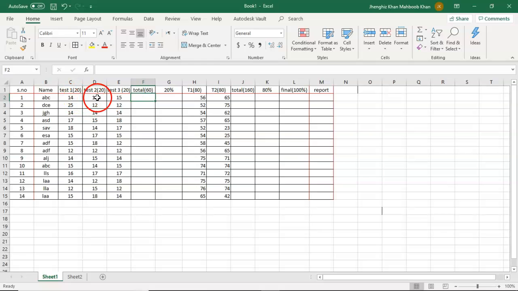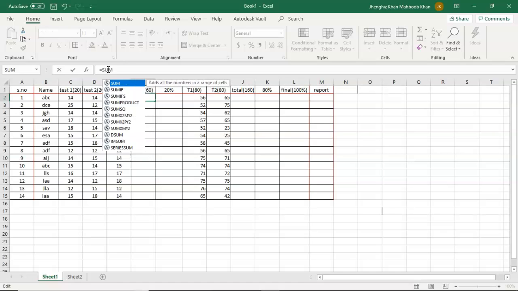So first I am going to add these three papers. What I have to do here is first type the equal sign, and then type sum and open the bracket. So this is the basic thing here, equal sum and bracket. And I want to add the student number 1 first test to the third test, right?